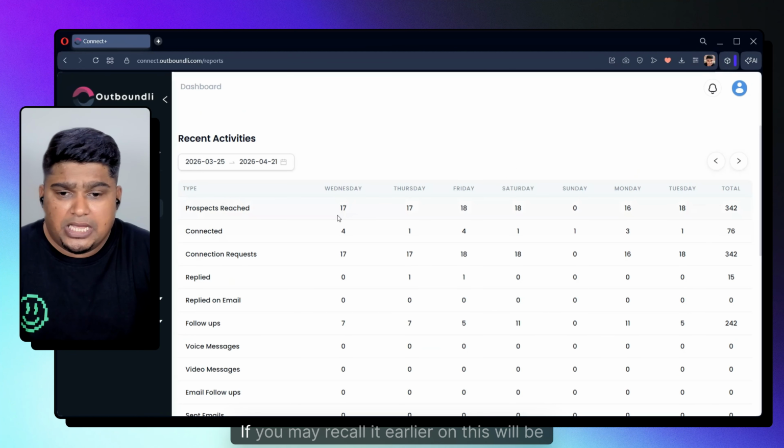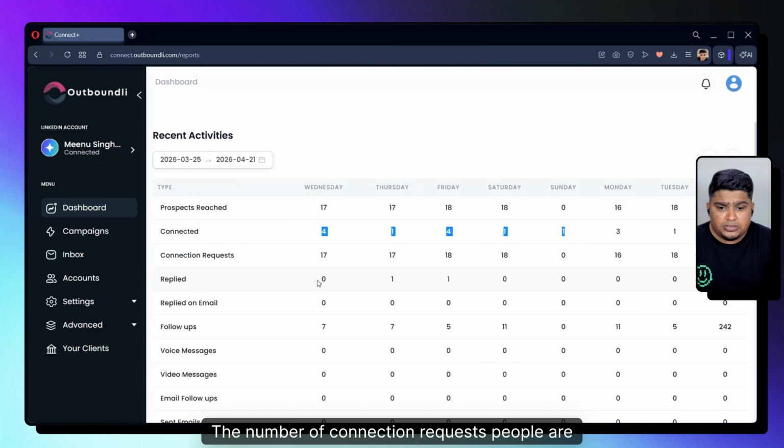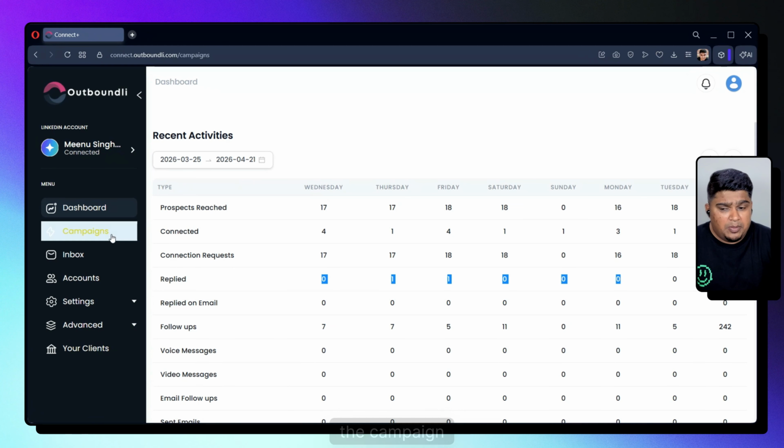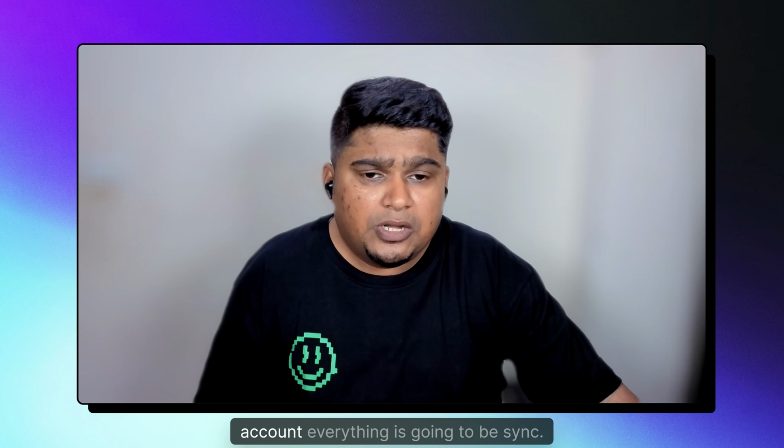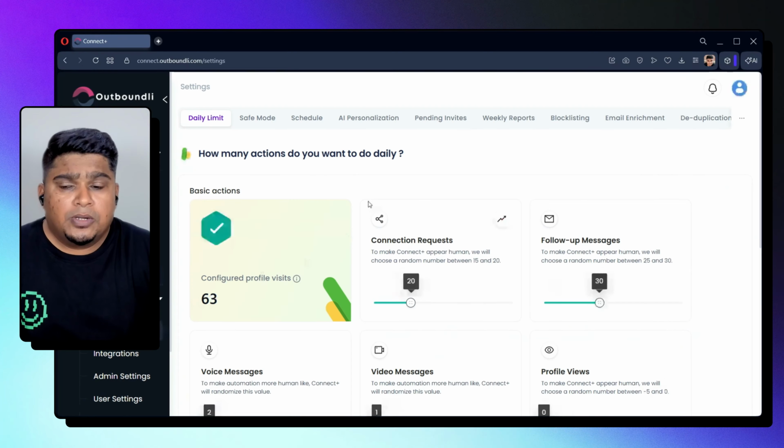The dashboard, if you recall it from earlier on, will be different. The number of connection requests, people connected, the people replying, the campaign, inbox, everything has changed without having to log into any person's LinkedIn account. Everything is going to be synced. But there can also be a chance that the team wants separate accounts. That can also be done.